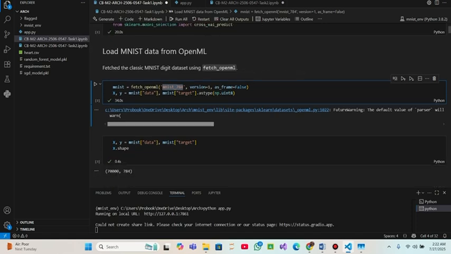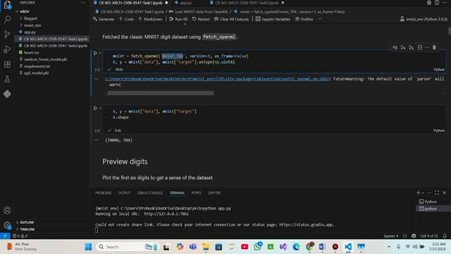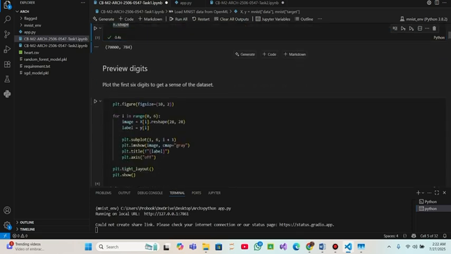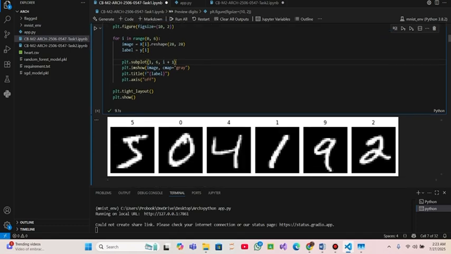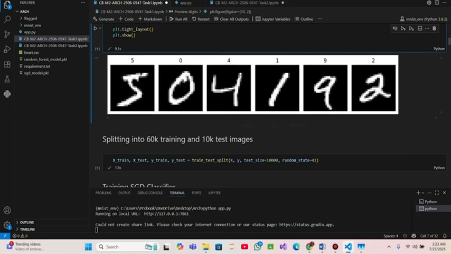After fetching the data and converting the data type of the target variable, I just wanted to see the shape of how our data looks, and the amount of columns and rows we have. I ran this code. After this, just to preview how our images look, I have written this matplotlib code to plot the first six images of the digits.